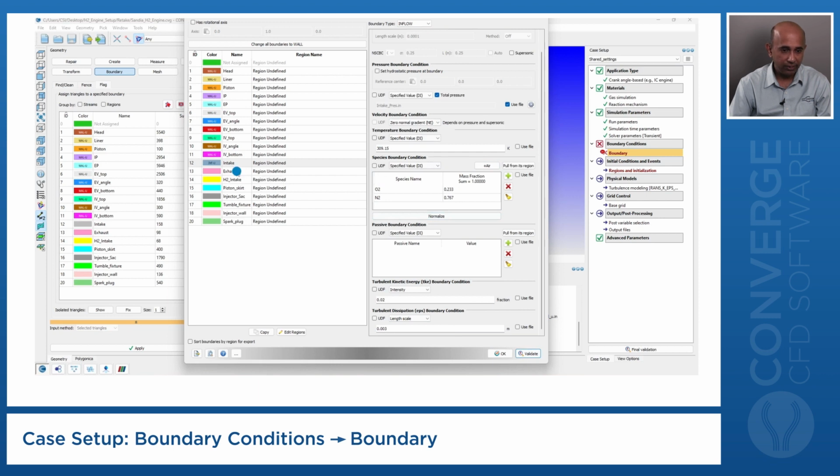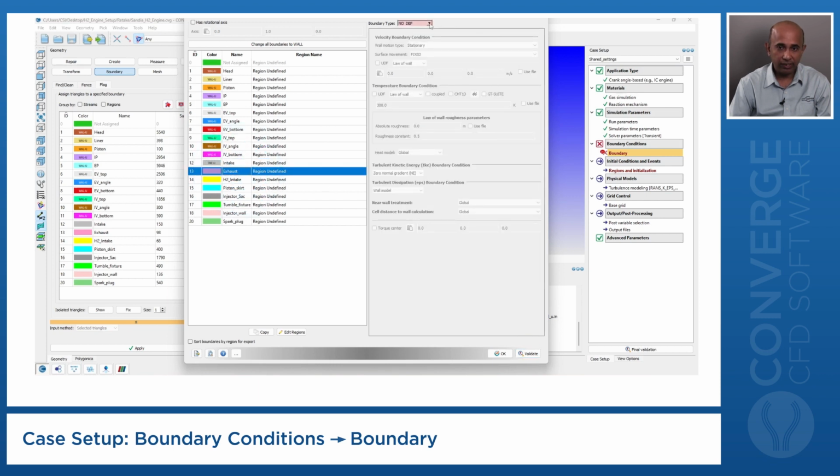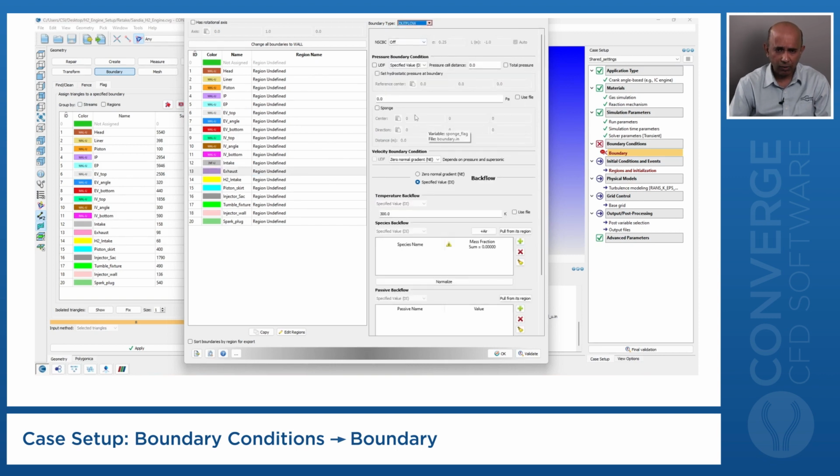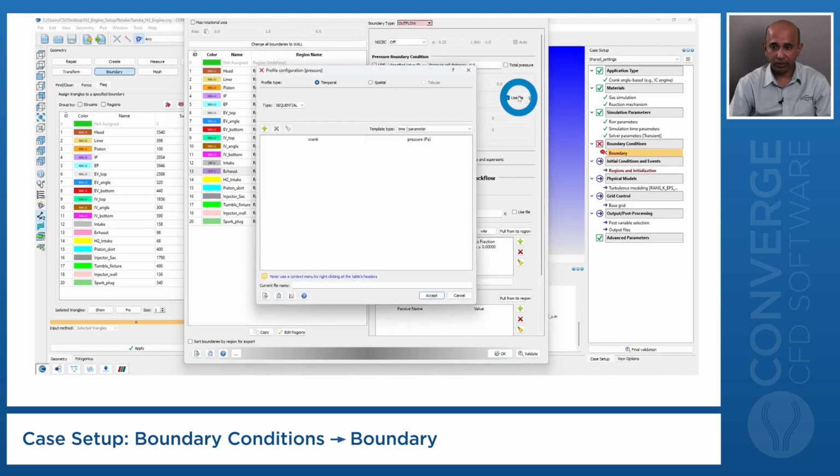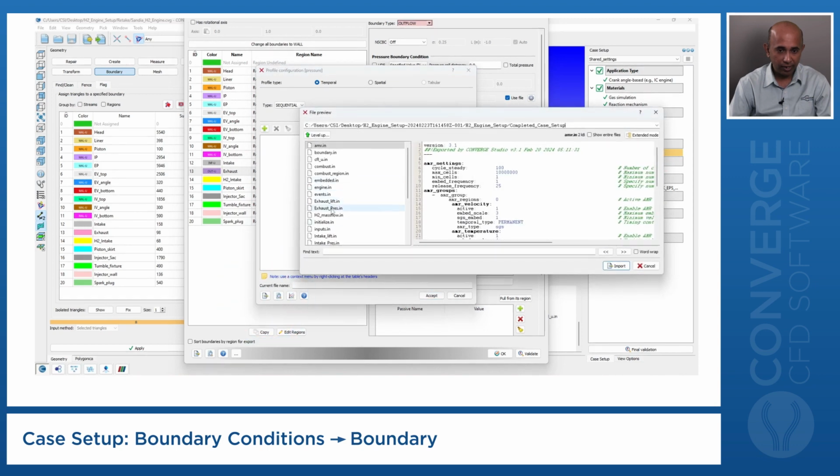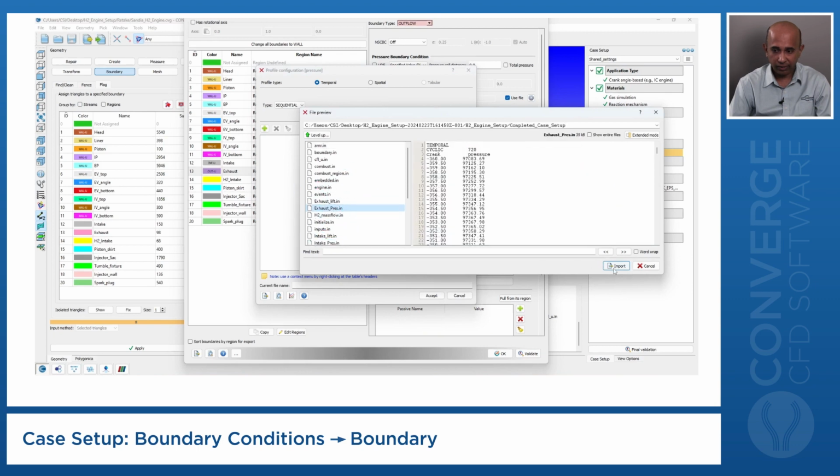So the next one is the exhaust boundary condition. This is the outflow. So it's an outflow. I select the outflow. Now outflow boundary condition looks a little different. This is a subsonic outflow. I'm going to specify pressure and temperature. So the velocity is going to be Neumann. Again, just like intake, you can specify a single value, or if you have access to crank angle resolved pressure values, which is more accurate, you can give that. So I'm going to click on that. Similar concept here, you can import if you have that exhaust pressure.in file.